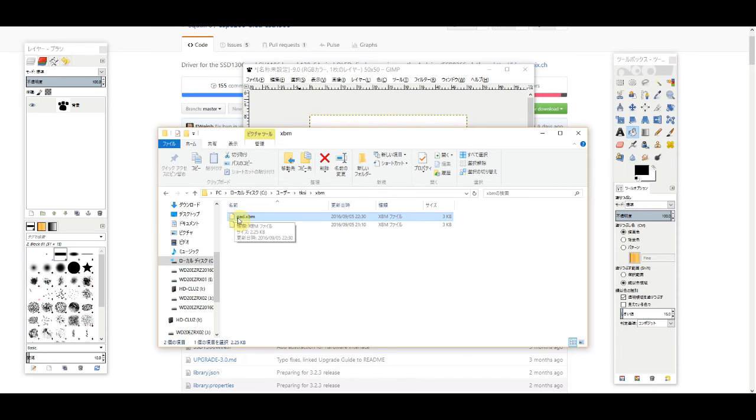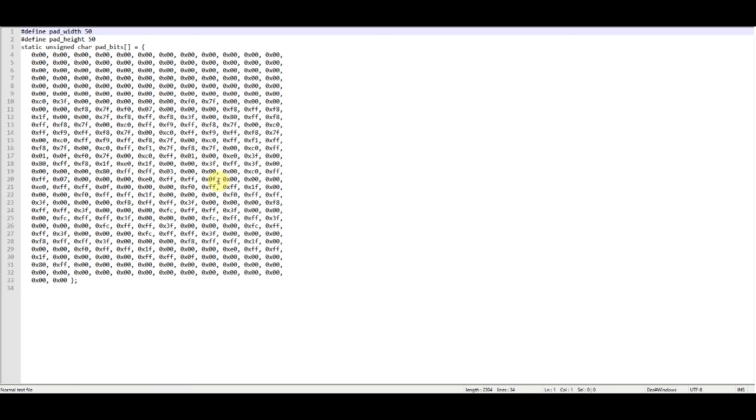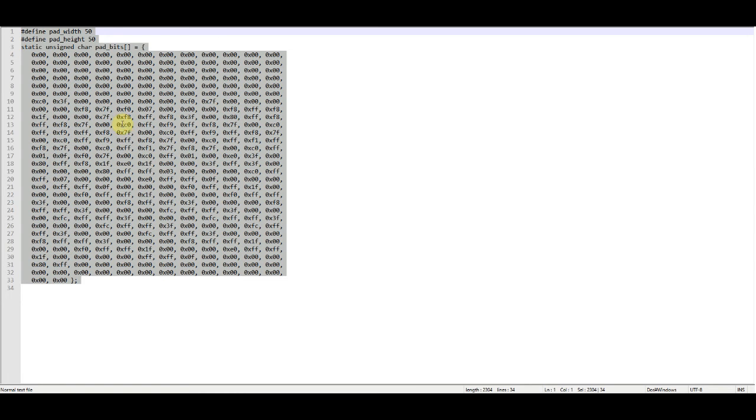So the file is to be opened with a text editor. In my case, the text editor is Notepad++ here. And open it. This is the data of the picture. So select all and copy, and open the Arduino IDE.